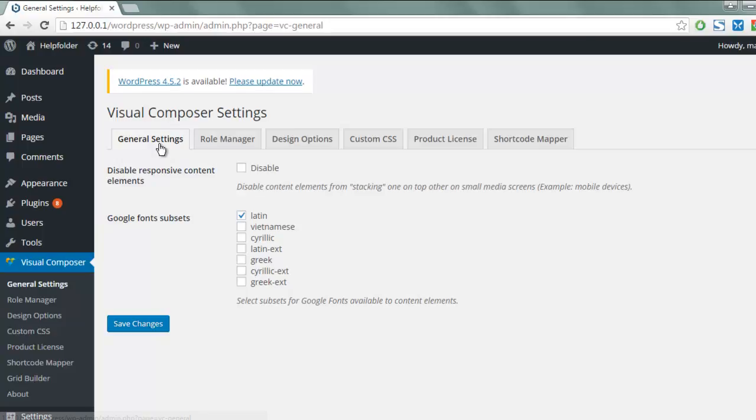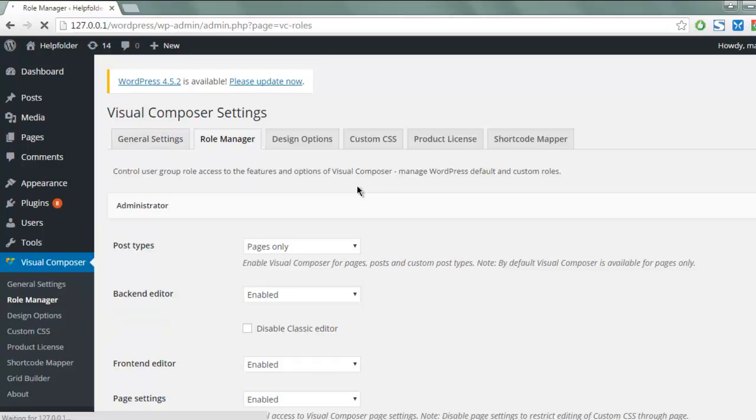Here you see the General Settings tab shows Disable responsive content elements. You can disable and enable it. By default it is enabled. You also have Google font options, so you can choose from Latin, Cyrillic, Greek and Vietnamese. Now there is one more tab, Role Manager. So let's take a look at that.